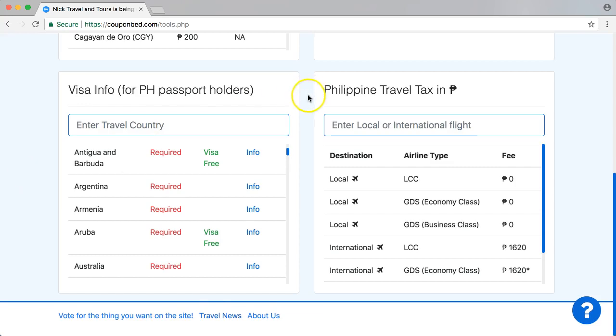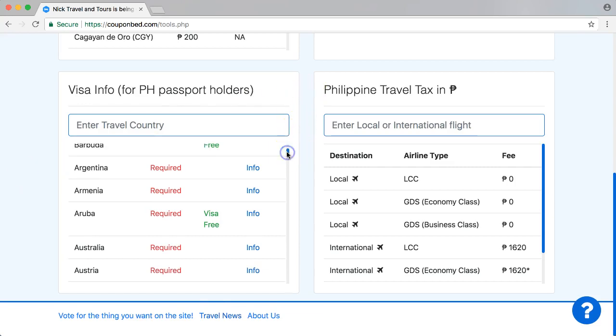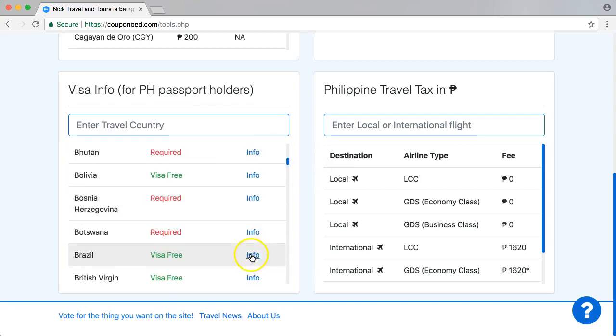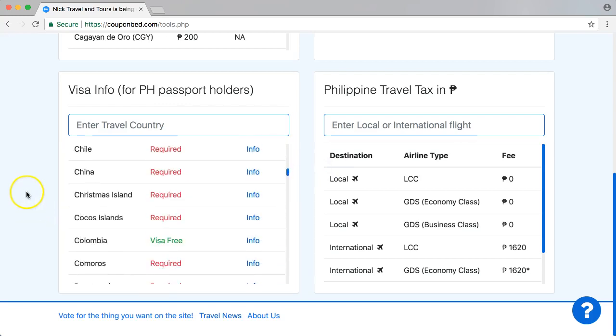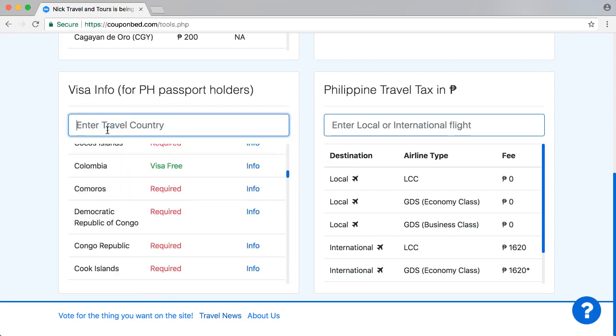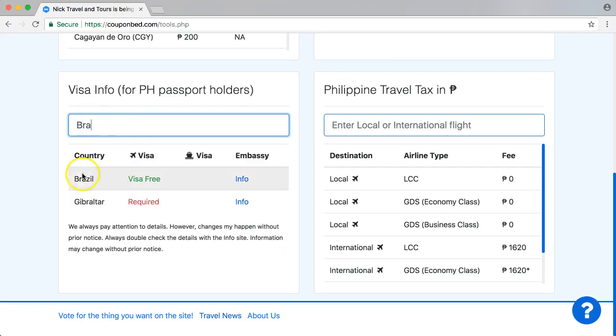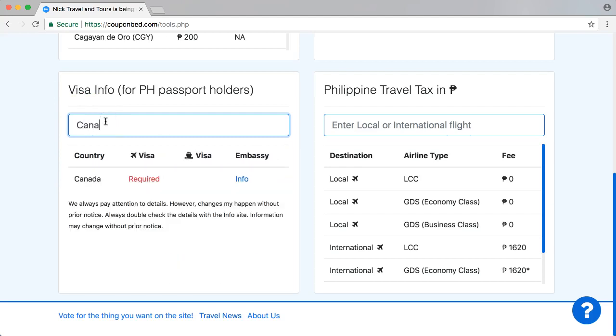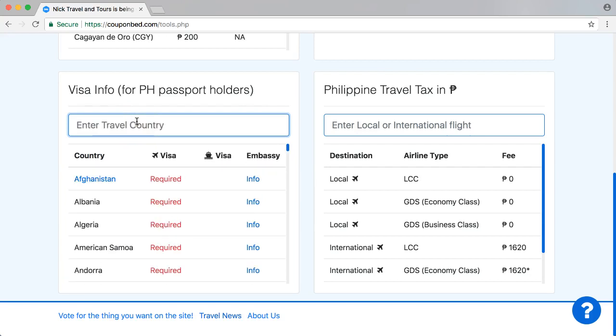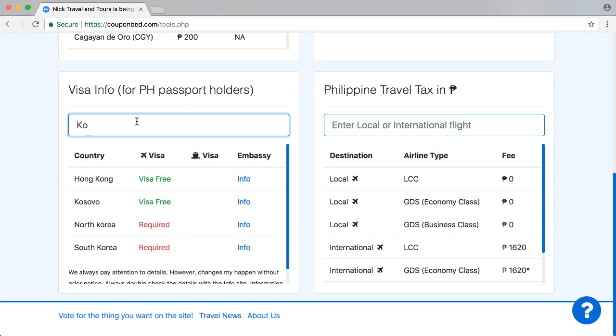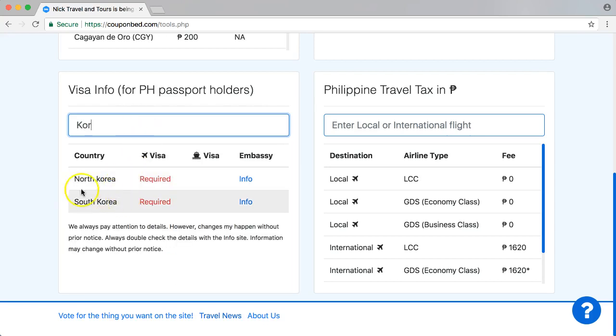However, all the information here, you can search by scrolling down. As you can see here, every country is listed, or you can just search it. For example, you want to know Brazil, is that visa free? Yes or no? Well, guess what? Brazil is visa free. And maybe you want to know, well, what about Canada? Canada, a tourist visa is required. And maybe you want to go to Korea. Let's see here, North and South Korea, both visas are required.